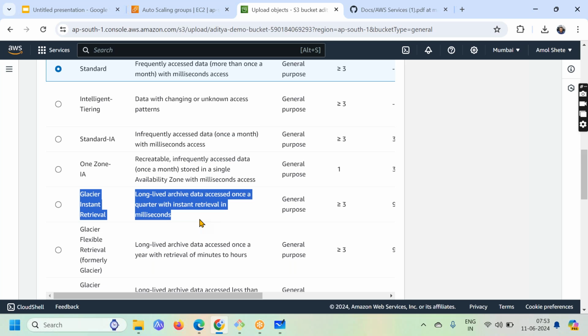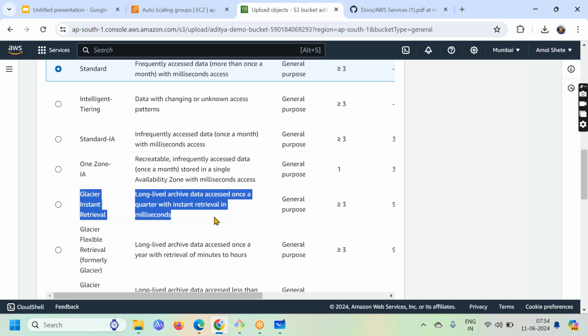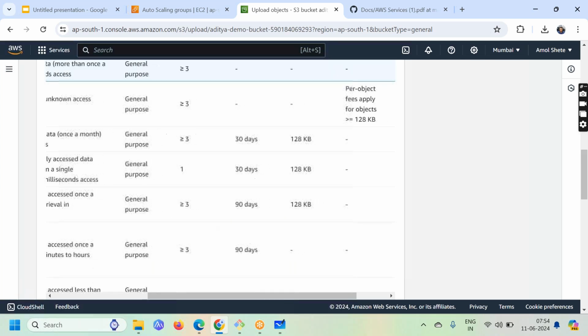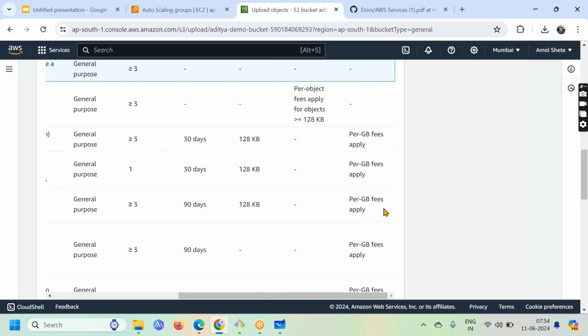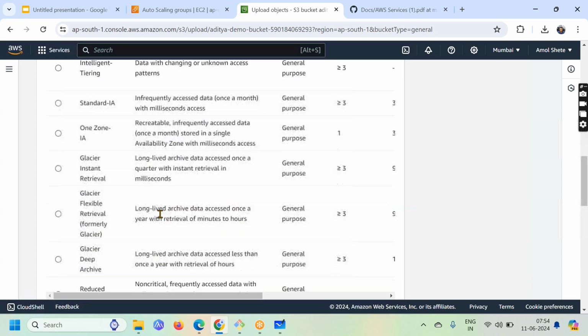But what is the benefit you get? With Glacier Instant Retrieval, whenever you want to access that thing, you can just go and simply access it directly, like in milliseconds. So that's the Glacier Instant Retrieval option you get. But again, here the retrieval fee is applied, on whatever data you are retrieving.